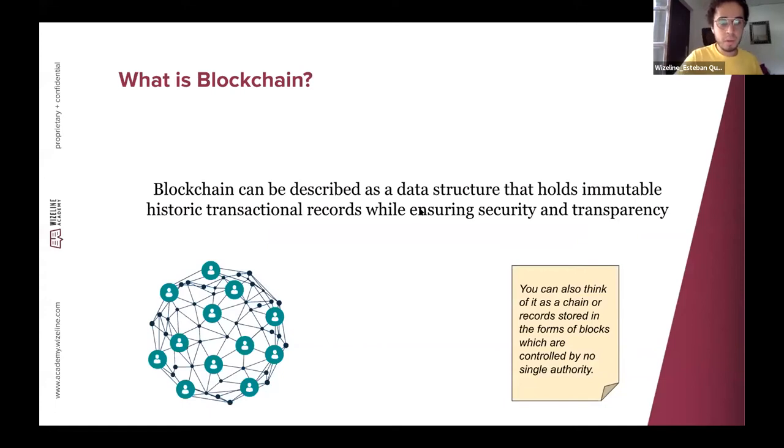So a simple and technical description would be saying that it is a data structure that holds historic and transactional records, and it ensures security and transparency. But we can see it as a database that holds transactional data, as simple as that. And with transactional data, I mean not only currency, like sending money or sending Bitcoin, it could be information. So its main purpose is to keep track of this history across time.